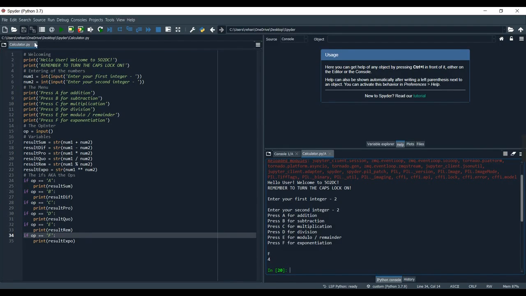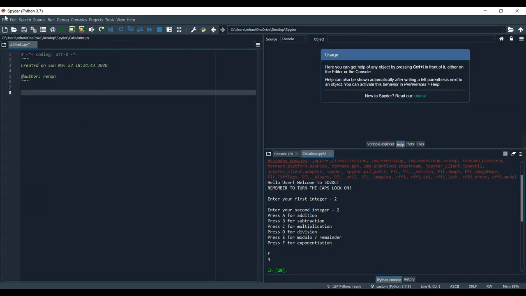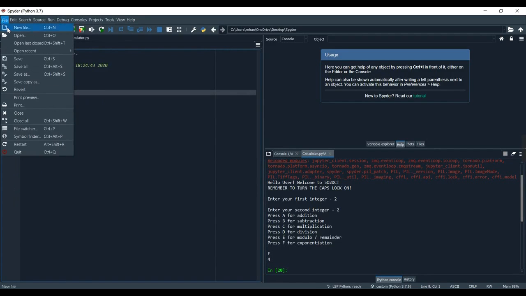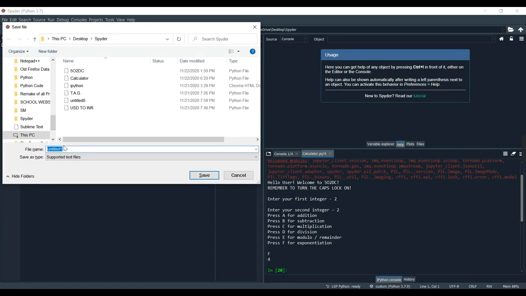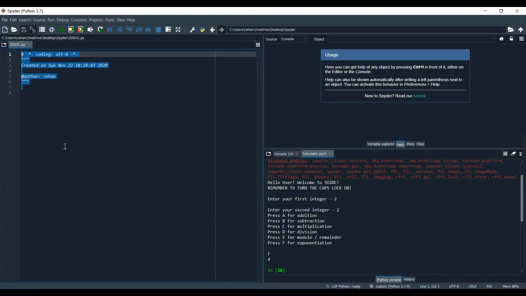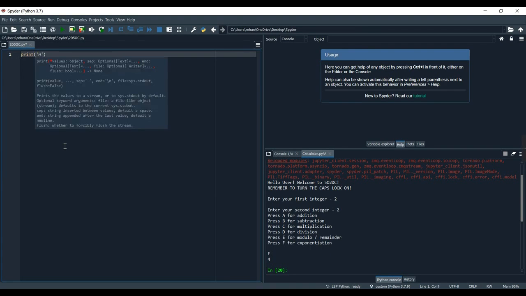So let's get started. I'm gonna be creating a new file. You just go to file, new file, and then you can create the new file, and then let's save it. So I'm gonna be saving it as 2D50C.py.